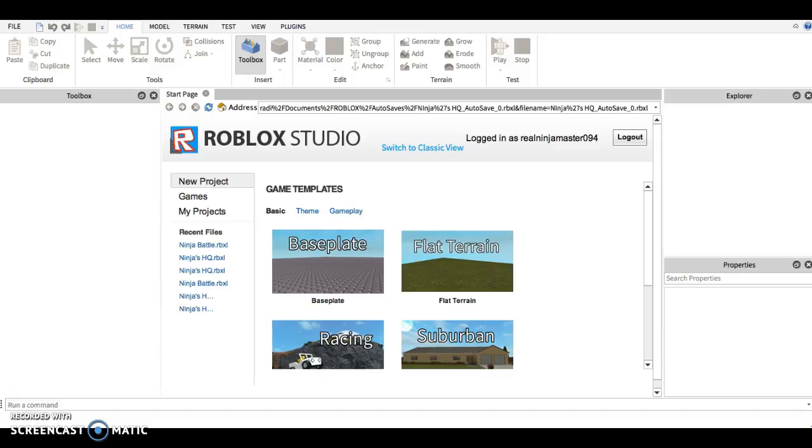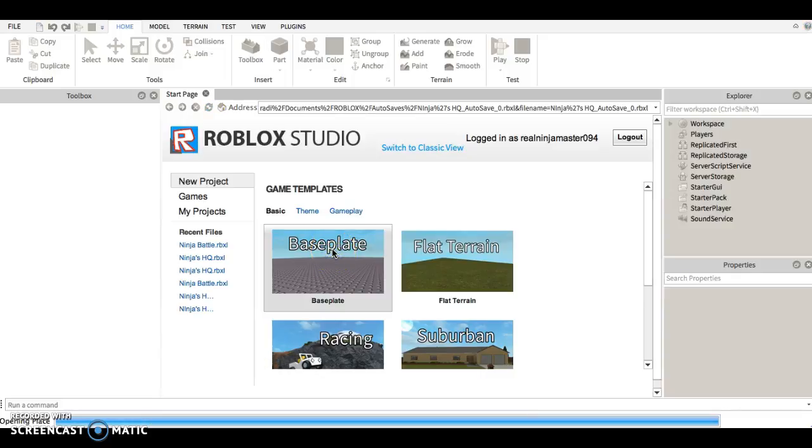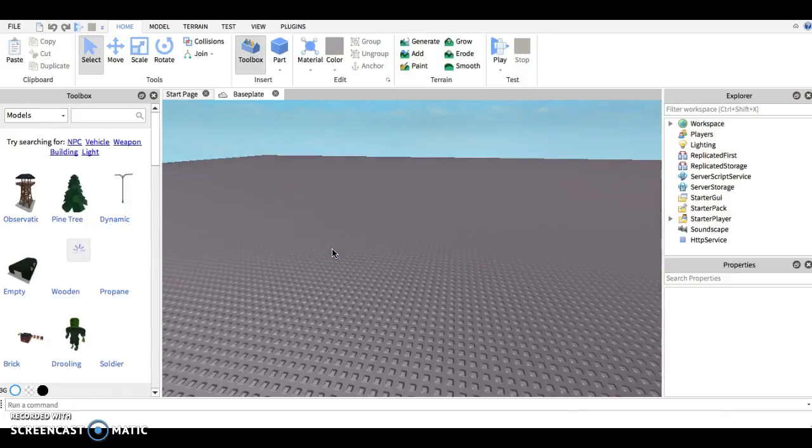In this video I'll show you some basics on how to create your own map in Roblox by using Roblox Studio. I'm gonna start using a baseplate because it's simple. So I'll show you some basics. Right now I'm using an iMac.